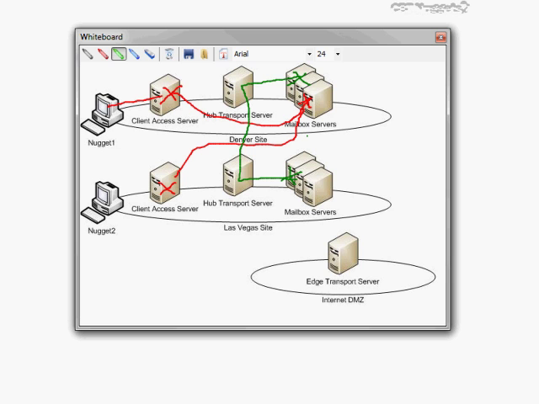Now, what's interesting is that if a user here, let's just say Nugget 1 once again, is on their mailbox server and needs to send a piece of mail to someone in the exact same mail database, that piece of mail is still going to work from the mailbox server out to the hub transport server and back to the same mailbox database. This seems inefficient. Why would we need to take that piece of mail all the way to the hub transport server and then send it back to the same mail database?